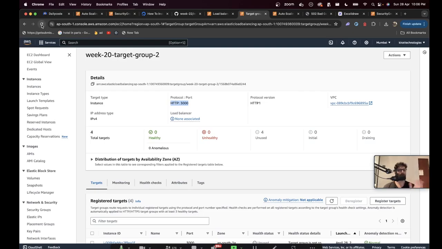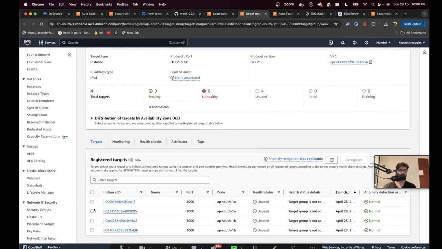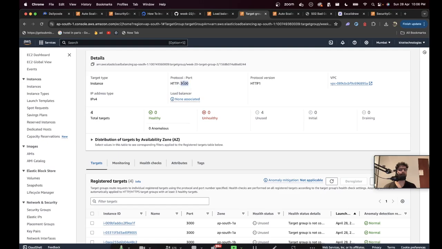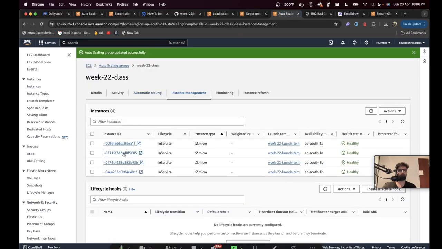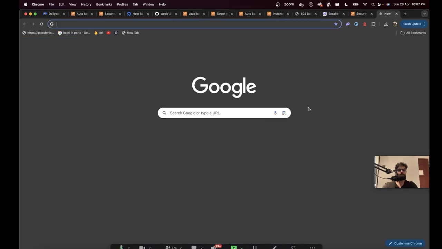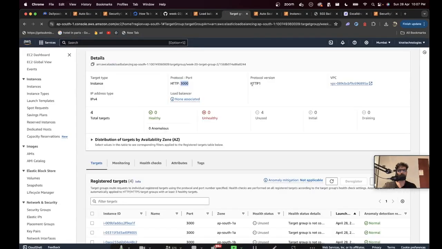Hoping this is straightforward. There are a lot of things, so I also won't be surprised if you got confused a lot, but I will recap everything after we're done with this. There you go. 4 of the instances came over here. It's still trying to send them a health check, but once this health check succeeds is when we'll see 4 healthy over here, hopefully, because all 4 of them have something running on port 3000. If I go to the auto scaling group and open any one of these 4 instances, you will see something is running on port 3000 over there. Cool. Let's refresh.